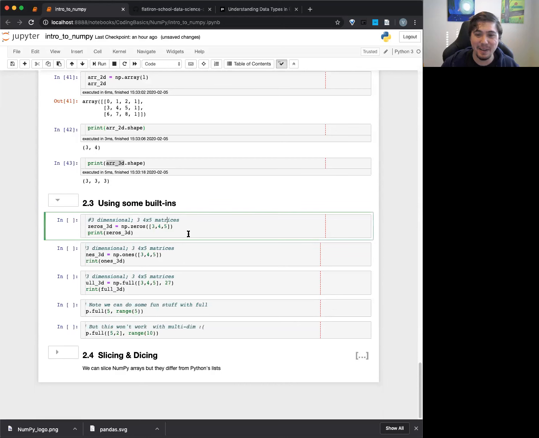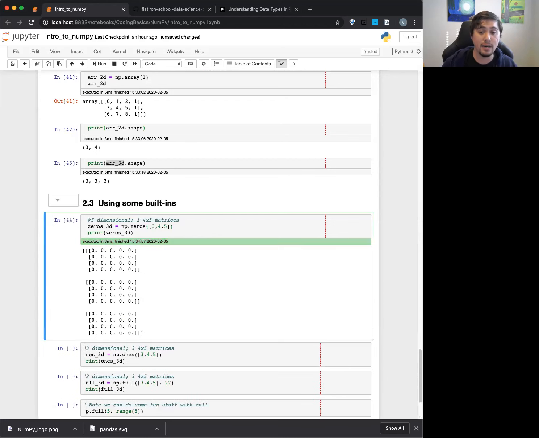All right, so I'm going to go through some built-in functions. So some built-in things that we can do: we can build up arrays of certain shapes. One is called zeros. So we can create an array of zeros here. And you can see this is a shape of 3, 4, 5. So there's 3 different, what we'll call matrices, right? So 3 different matrices, and then each of these matrices has 4 rows and then 5 columns.